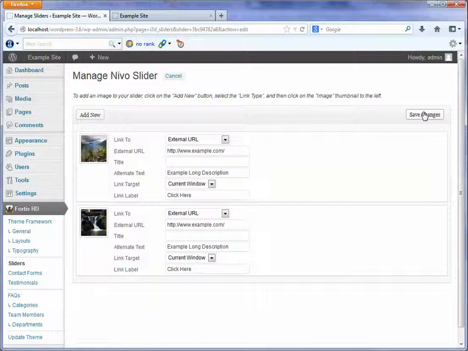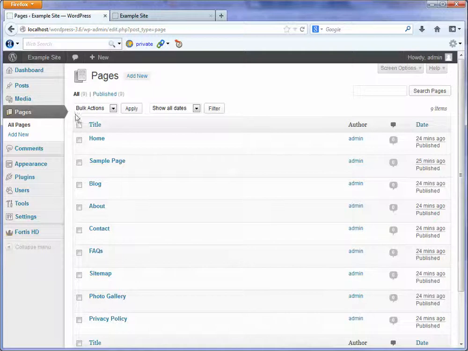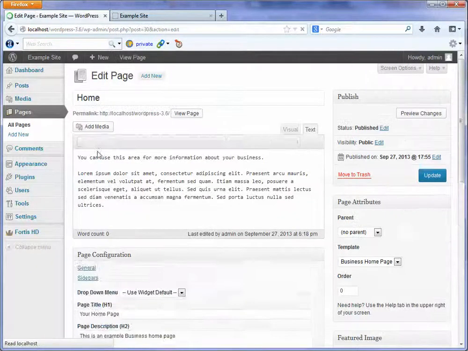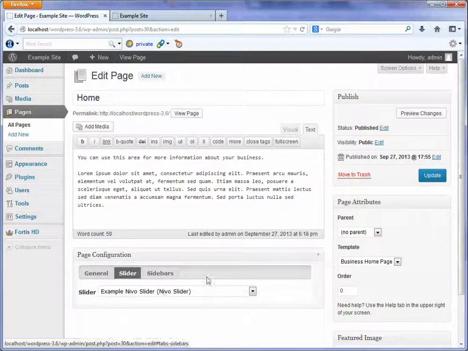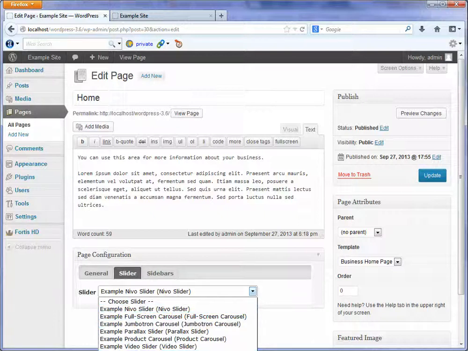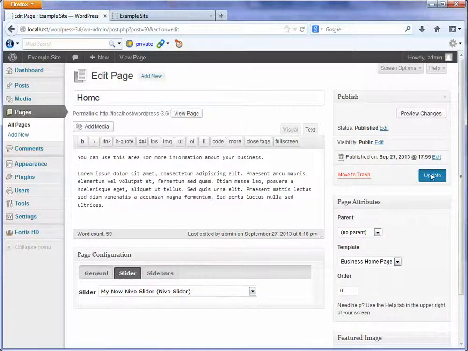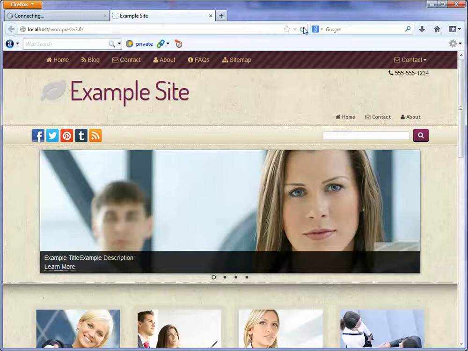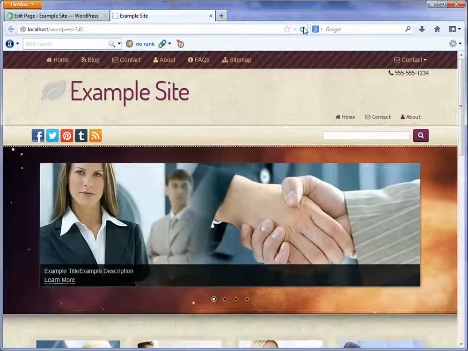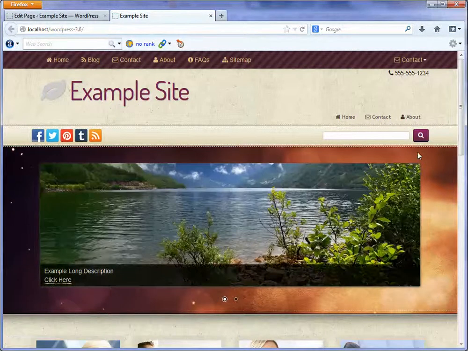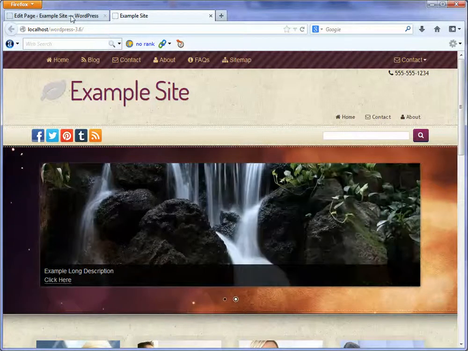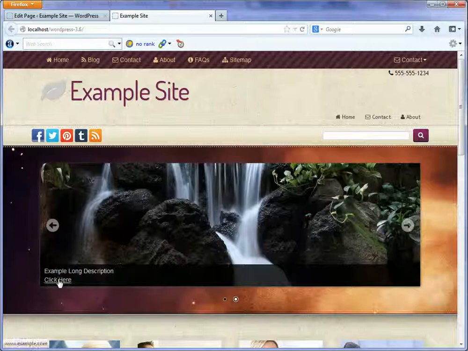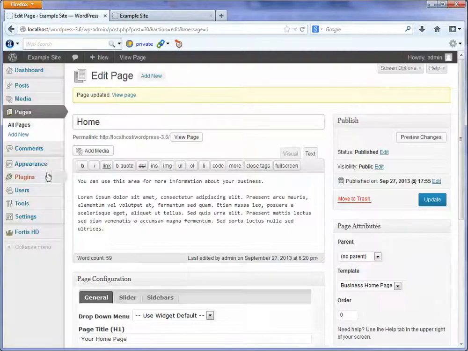All right, great. So let's go back to the home page and change the slider from an example Nevo slider, that's the one that we have set up by default, and hit update, and you're going to see that voila. Maybe I should let the page finish saving here first. There we go. So we've got 2 images, and there they are. Now you can specify a description and a link and where you want them to go. It's a pretty straightforward interface.